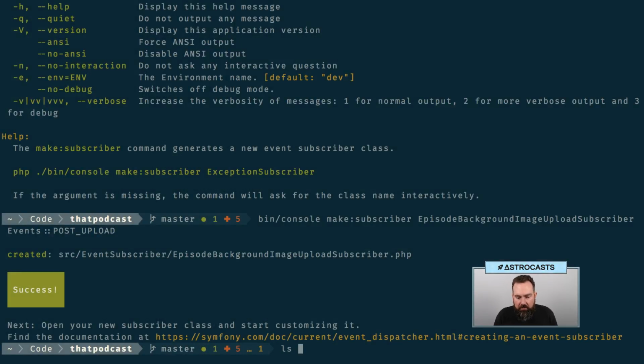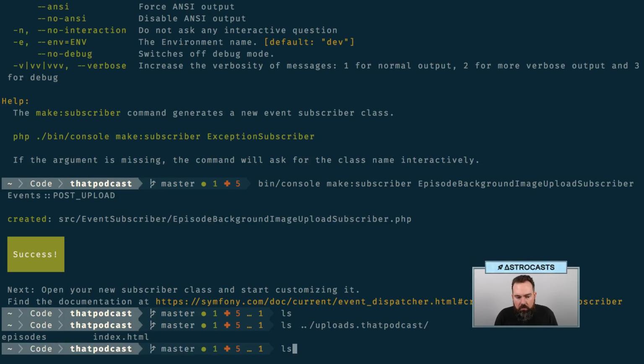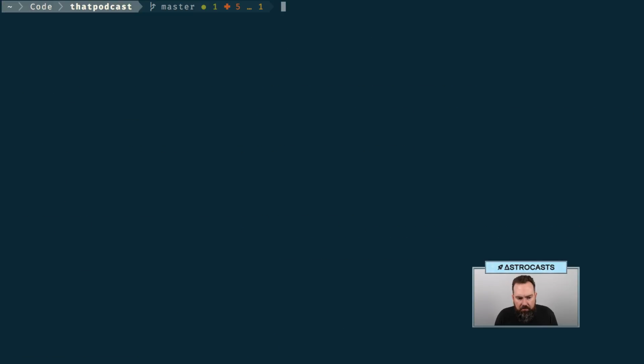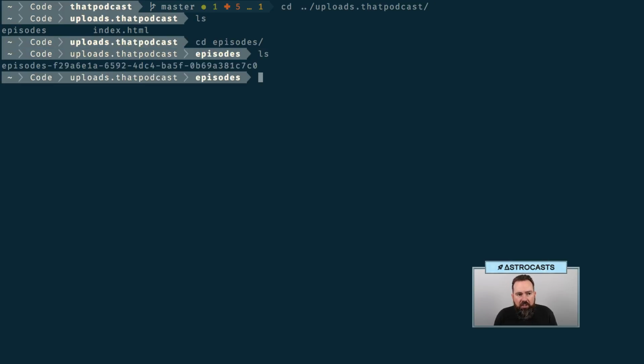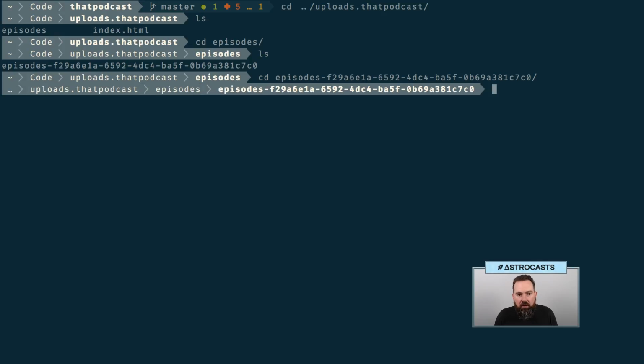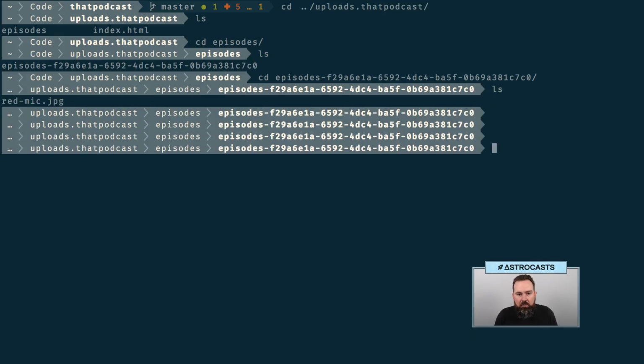If we look at the directory structure now, so we can go to uploads. We can see, there we go. We can see that we have an episodes directory. Actually, I'm going to remove that leading episodes, cd episodes, leave it there for now, but that does need to go away. And then ls, we can see we have Red Mic.